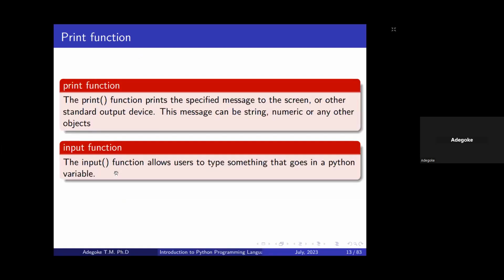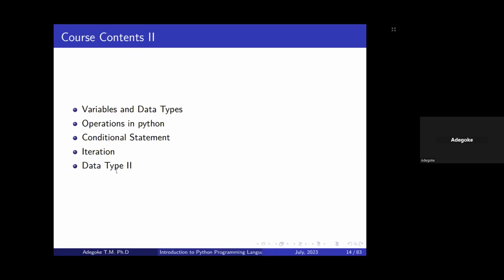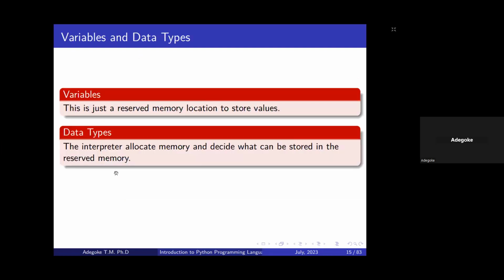So let's go back to our slide. Now, we want to talk about variables and data types, operations in Python, conditional statements, and iterations. So what is a variable? A variable is a way to reserve a memory location on your system. That means the Python environment will create a particular memory location to store information. So what we call a variable is a storage where we can store information.